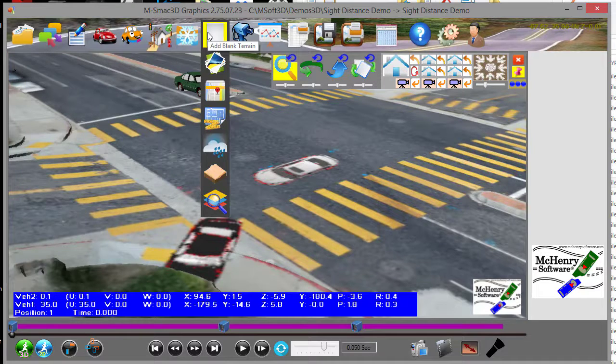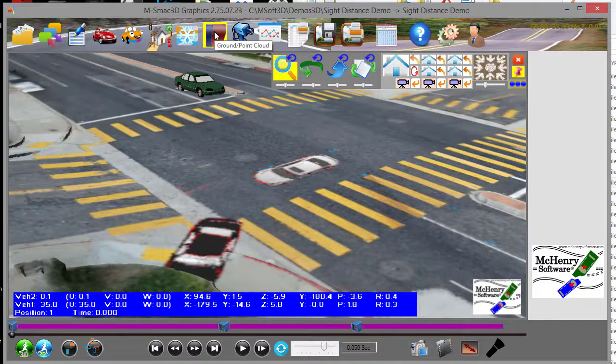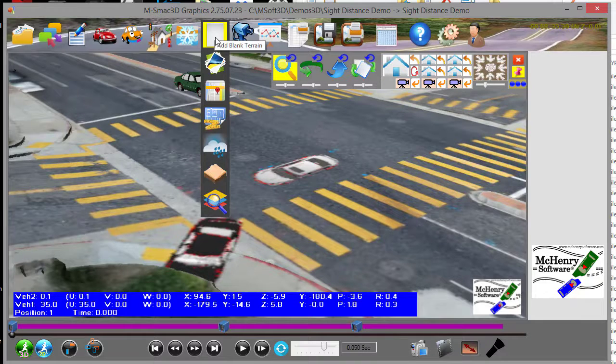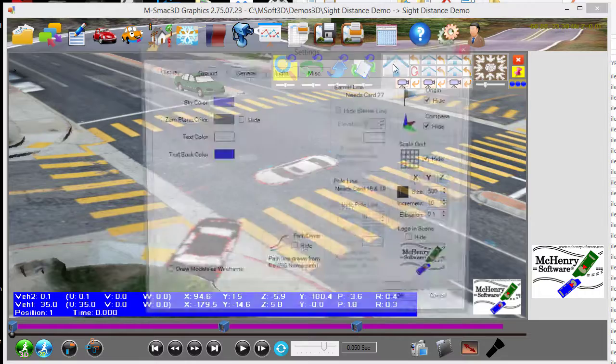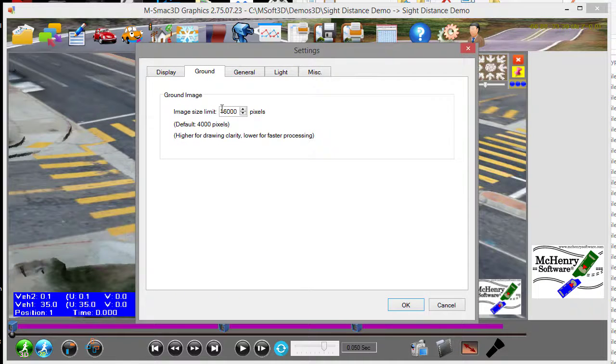A couple other enhancements for bringing in ground point cloud items. Obviously you can put in a blank terrain. You can bring in images. The capability of images, just to mention quickly, is you can go over to settings, or on the ground settings, 16K, default is 4000.